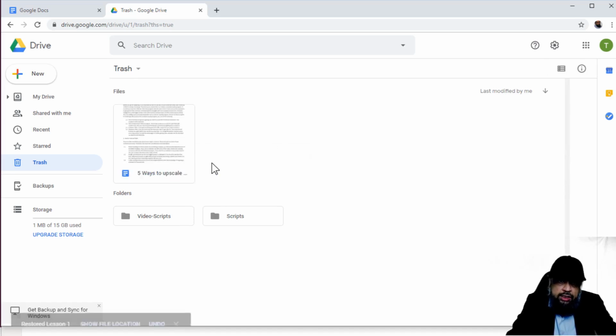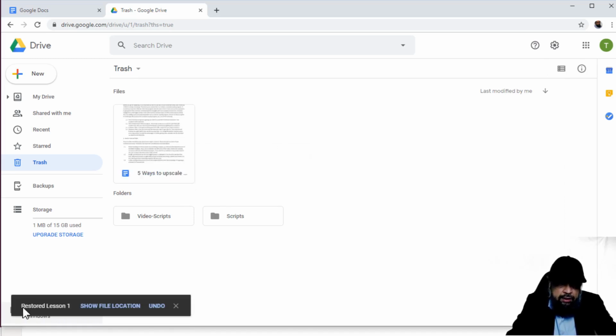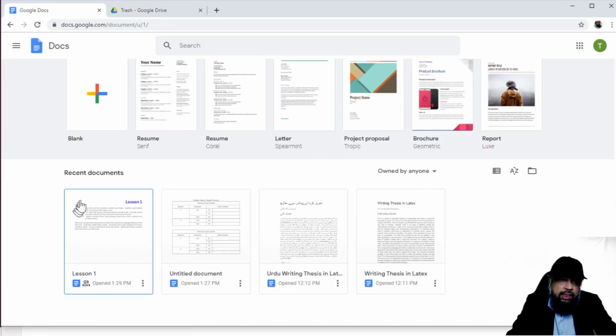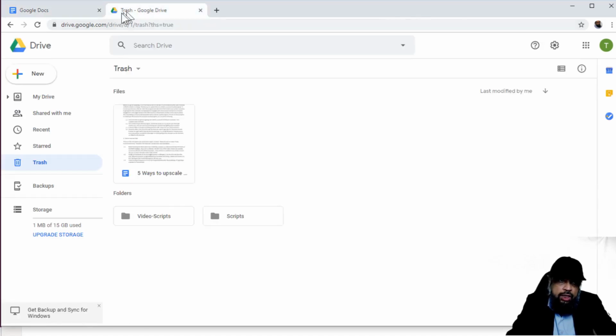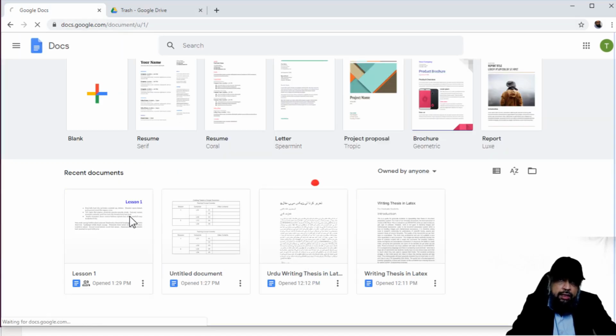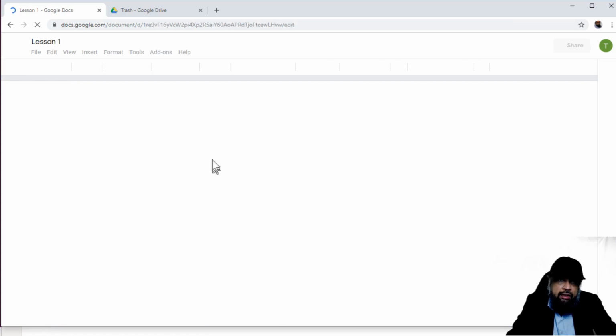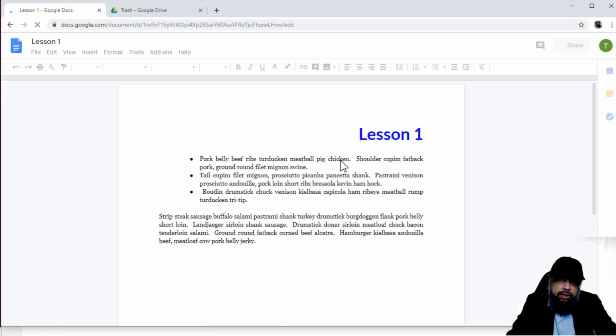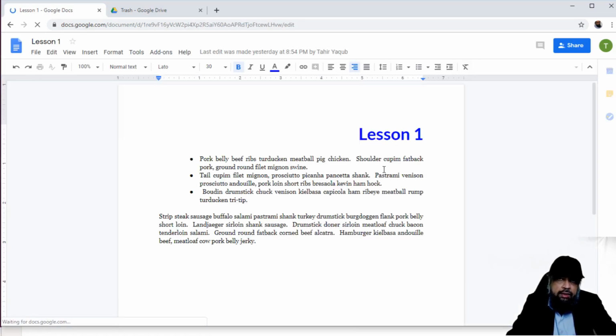And now I want to restore this. So I restore this, and now the document has been restored. As you can see, you will get a message at the bottom, restored lesson 1. Now after I refreshed, I can see that my document is available in my docs. And if I go to Google Drive, I can click on this document and I can again get access to this document. I can edit it or whatever I like. So this is how you can delete or restore a document.